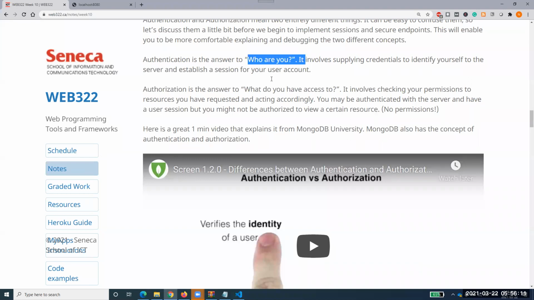Authentication is who are you, right? Who are you? It involves supplying credentials to identify yourself to the server and establish a session for your user account. Authorization is what do you have access to. So maybe you are a user of a company, you are a user of a database, but you do not have access to particular things, right?